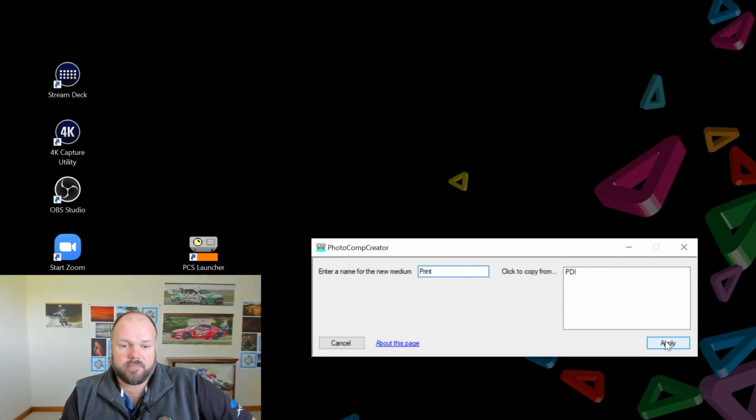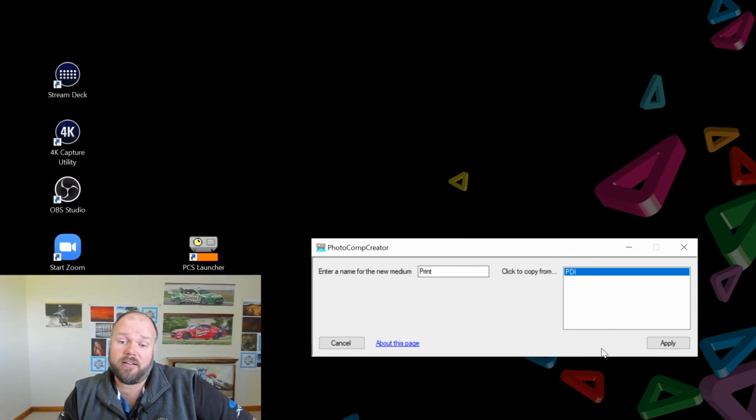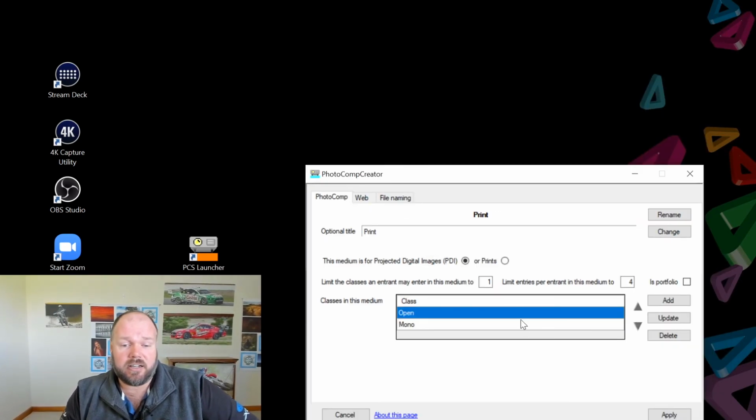Now, on the right-hand side there, click to copy from. This is where you can copy all your settings across without having to go back in and do it again, correct? Correct. If you click on PDI, that will mirror what you've just set in the PDI area. That can save a lot of time. So now it's come up with this again here. Same thing, it's copied everything we did in the digital.